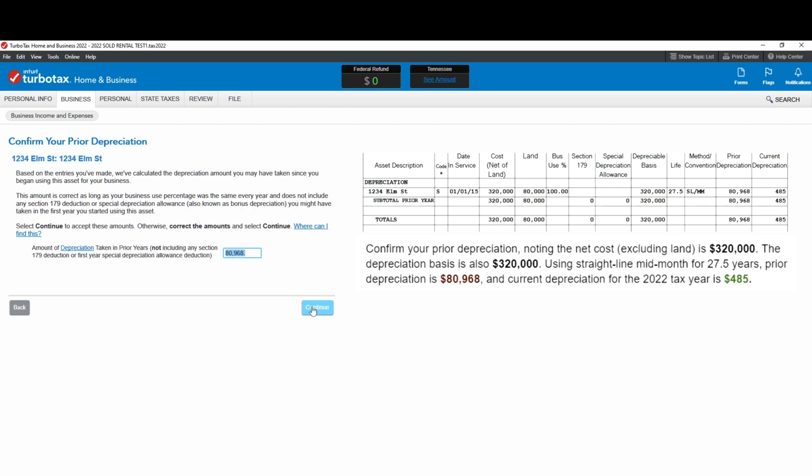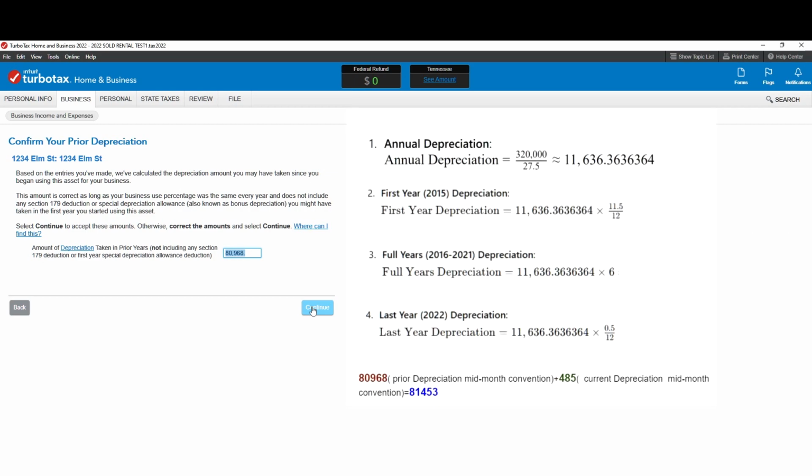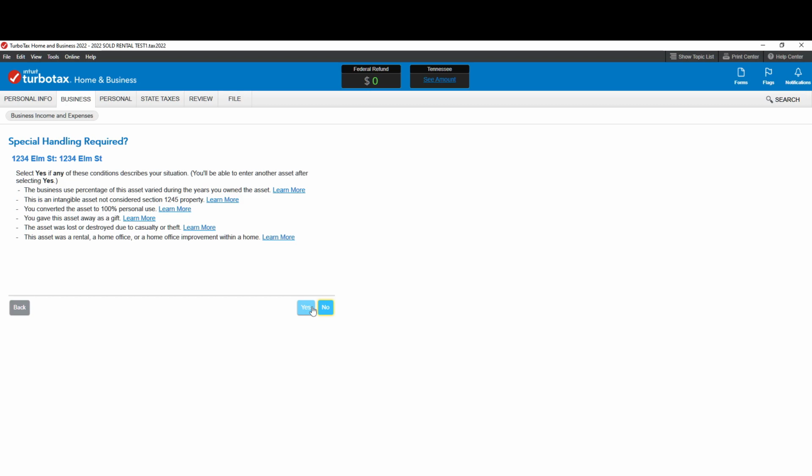Using straight line mid-month for 27.5 years, prior depreciation is $80,968, and the current depreciation for the 2022 tax year is $485. Depreciation can be calculated in various ways, and while I manually verify it, careful attention to rounding is essential. In this simple scenario, no special handling is needed.